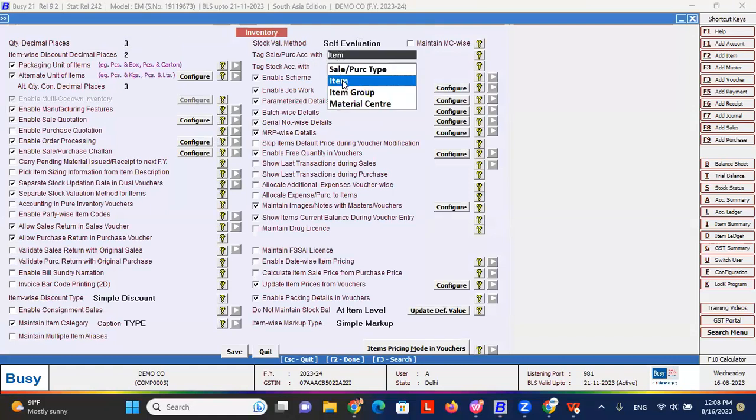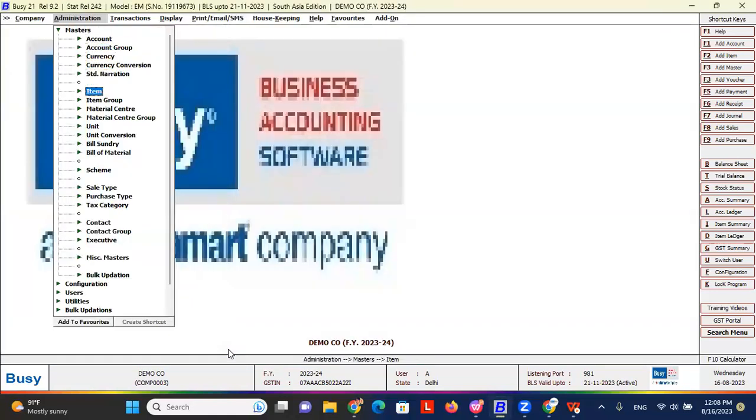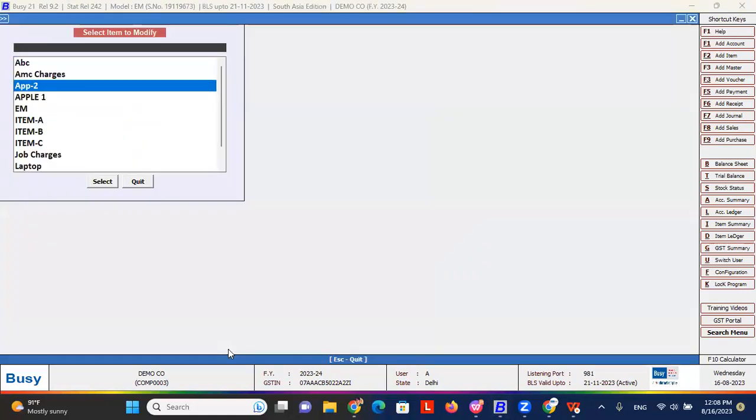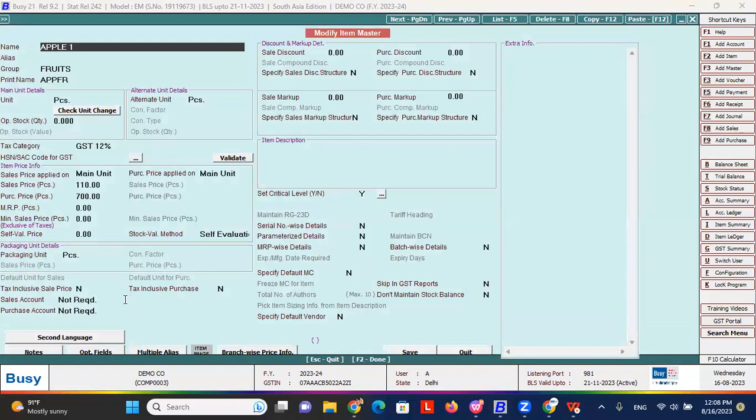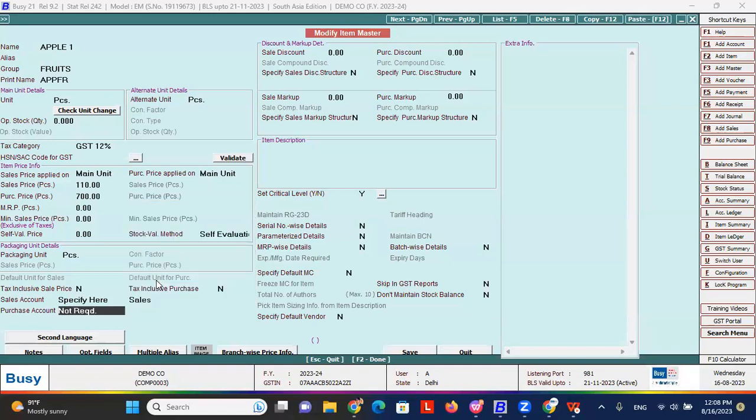If I select item wise and save it, then I can decide for which item which ledger will be reflected. If I go to masters, items, let's say this item is a goods item. If I'm going to sell this kind of item, it will reflect on my sale ledger. It doesn't require any selective ledger to be selected over here. By default it should reflect on my sale ledger. I can also specify here that it should reflect on my sales ledger.